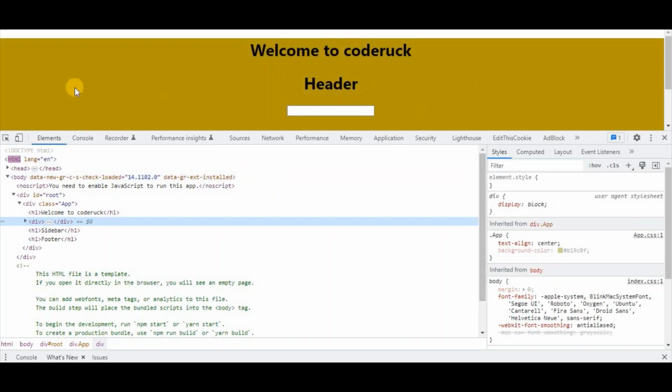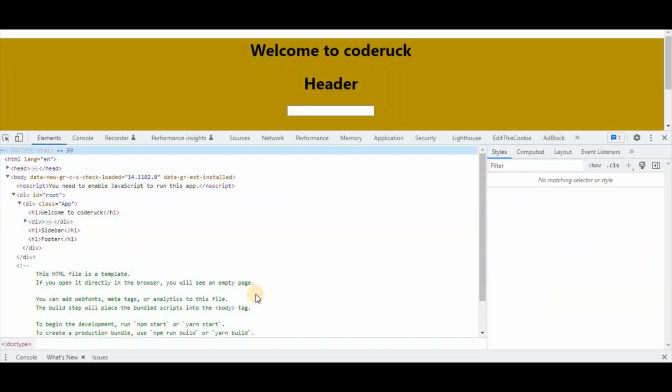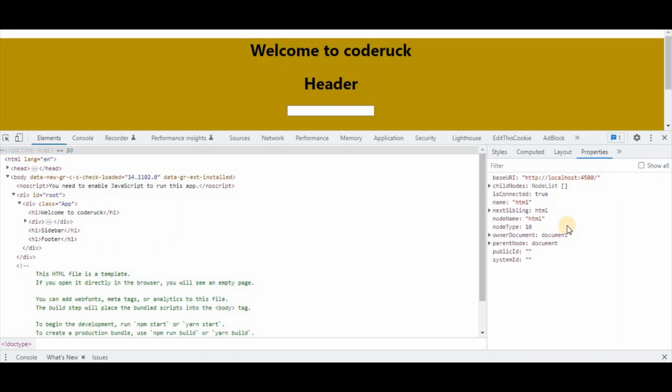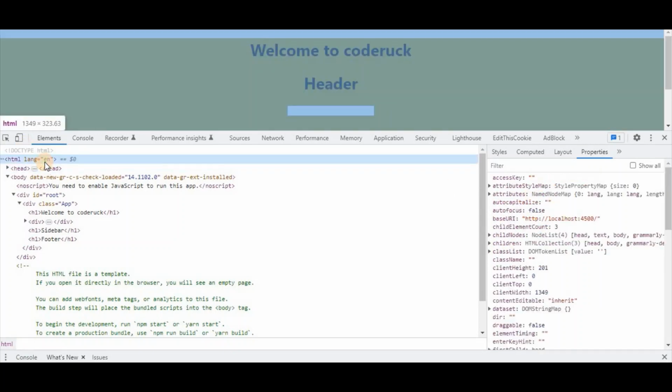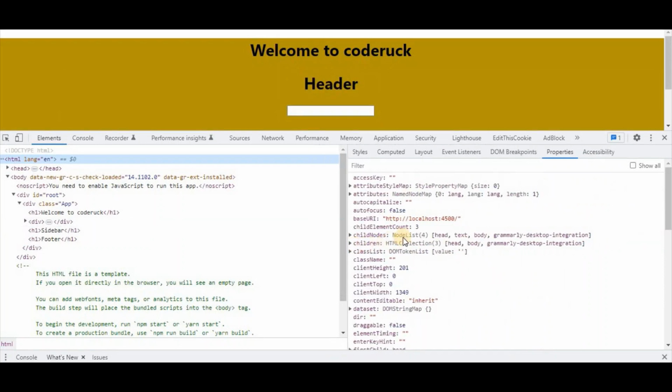If I can give you an example, suppose this is my React application which is up and running. Now if I go to the top one, doctype HTML, and go to properties, in properties you are able to see the name, next sibling, parent, and all these. Now if I go to HTML, it also has child nodes. If I just open child nodes.